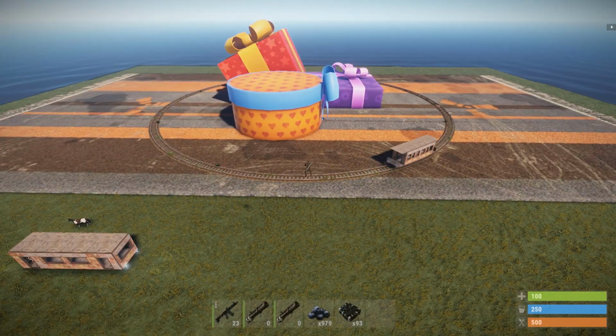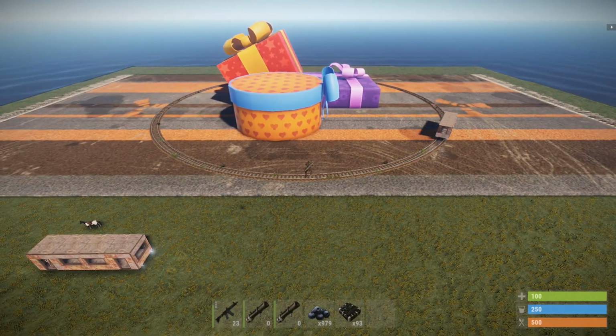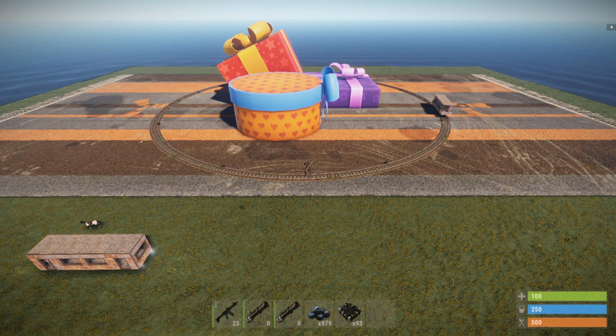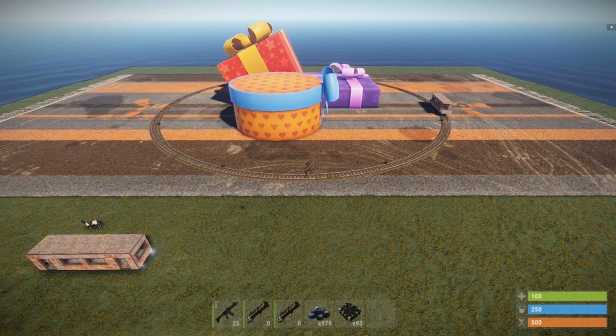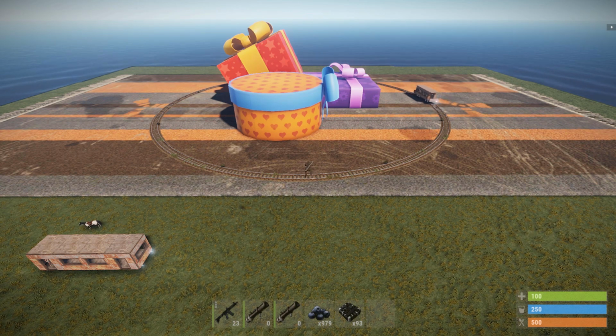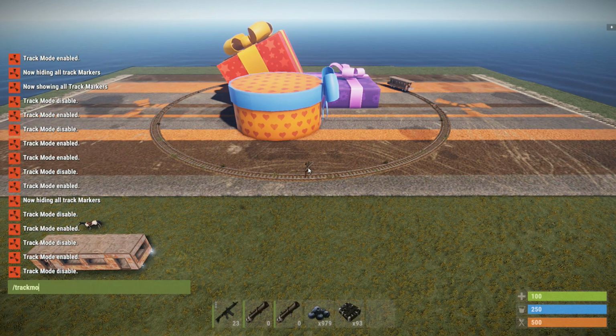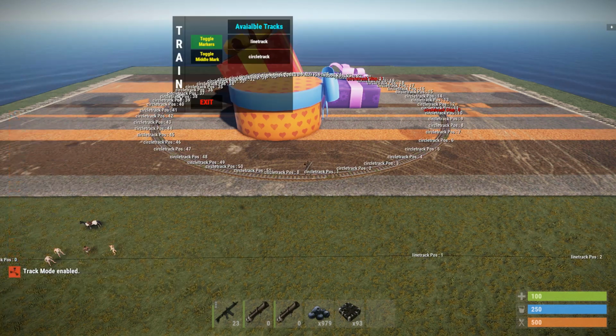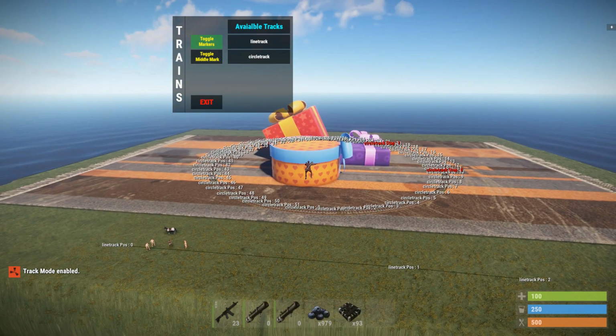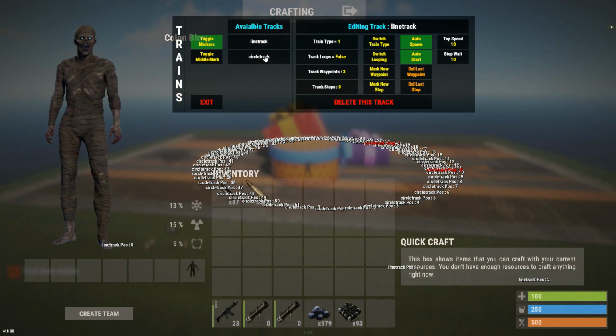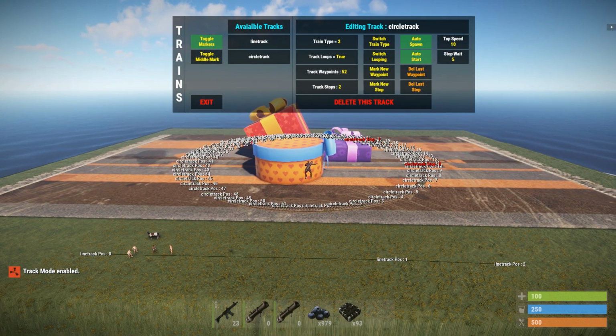And then second part is make sure you have the permissions. Trains.admin permissions for most everything. That'll give you the command to toggle the track mode, which you can do a couple ways. You can type track mode, which brings up the track mode here. There we go. Quick overview of this.